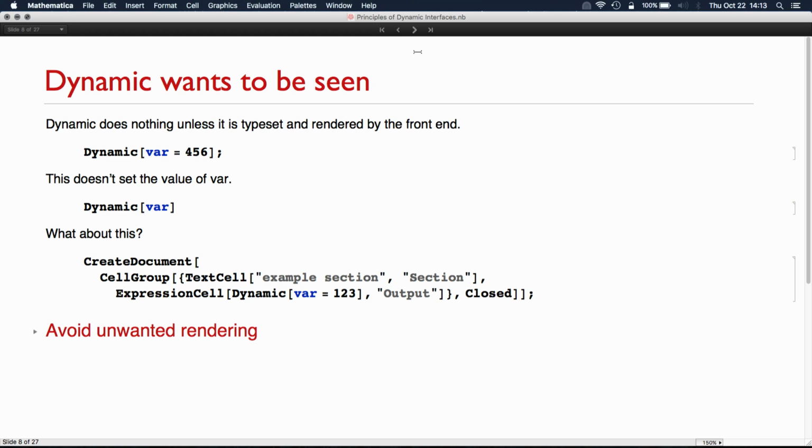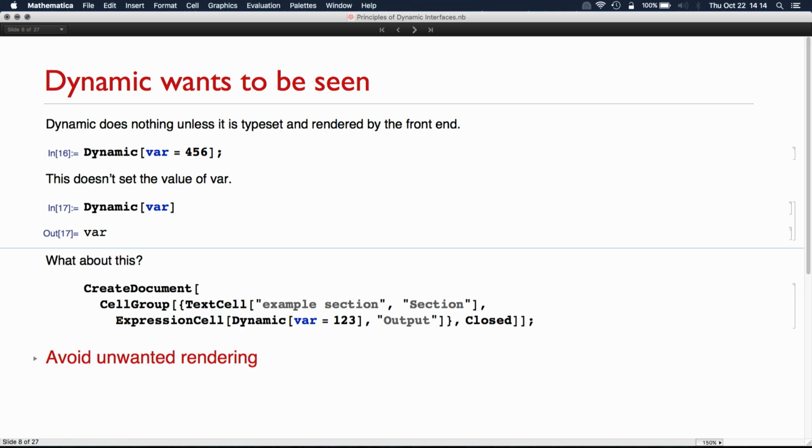Okay, so in addition to wanting to be current, dynamic wants to be seen. Nothing is guaranteed to happen when dynamics are off screen, when dynamics are hidden in some way. If they're not shown in a piece of typeset output, nothing is going to happen. If we evaluate a dynamic setting some variable, did that variable get a value? Well, not yet.